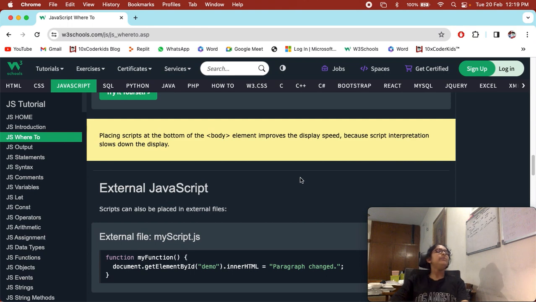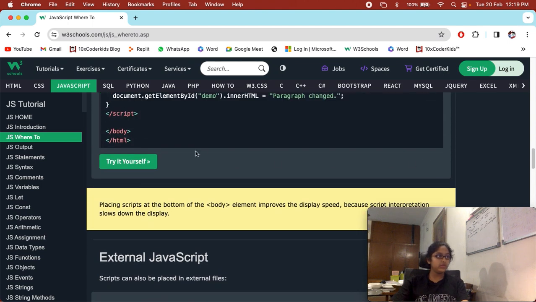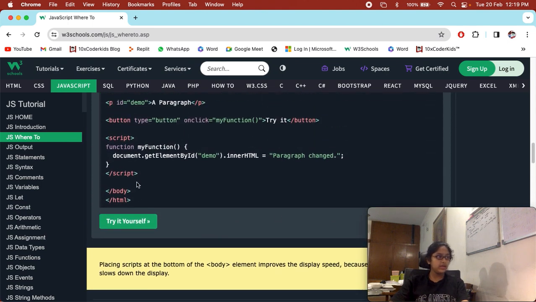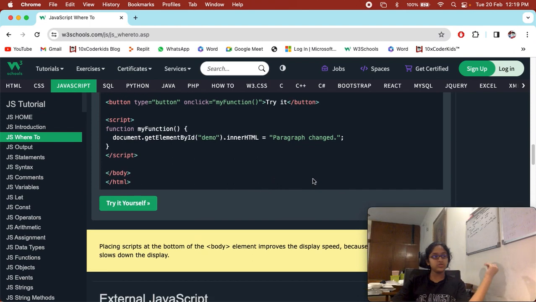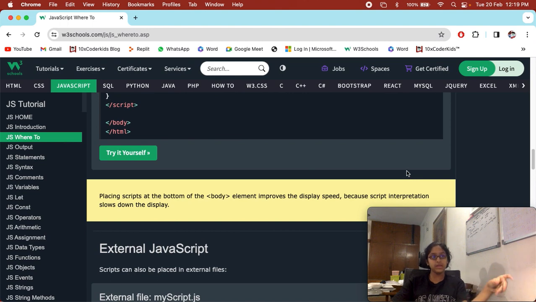Quite simple. Placing scripts at the bottom of the body element improves the display speed, because script interpretation slows down the display. So it's basically saying that it's better if you write a script tag at the end of the body tag, like right here, because then the display and everything works faster, since the script's interpretation slows down the display.